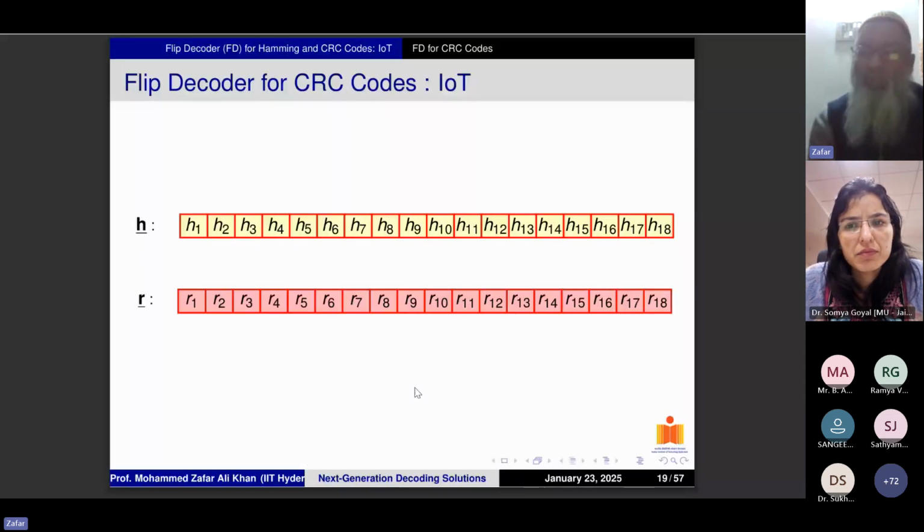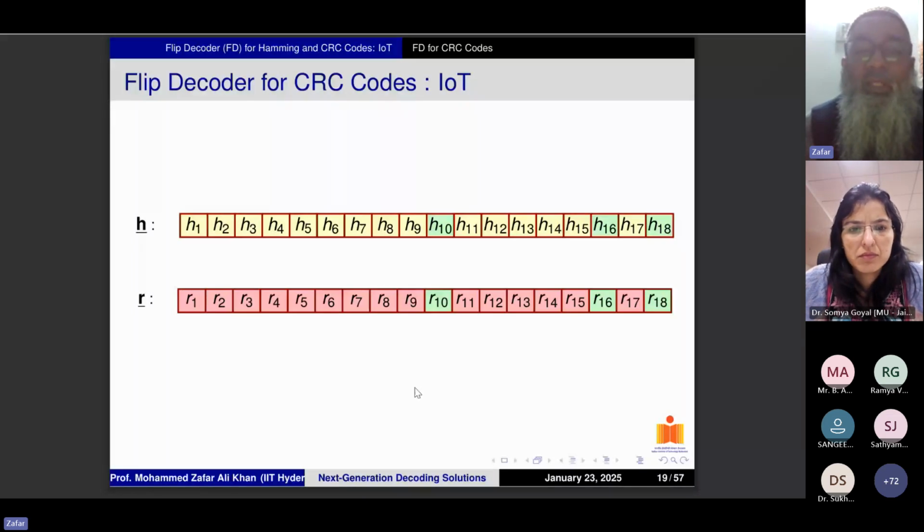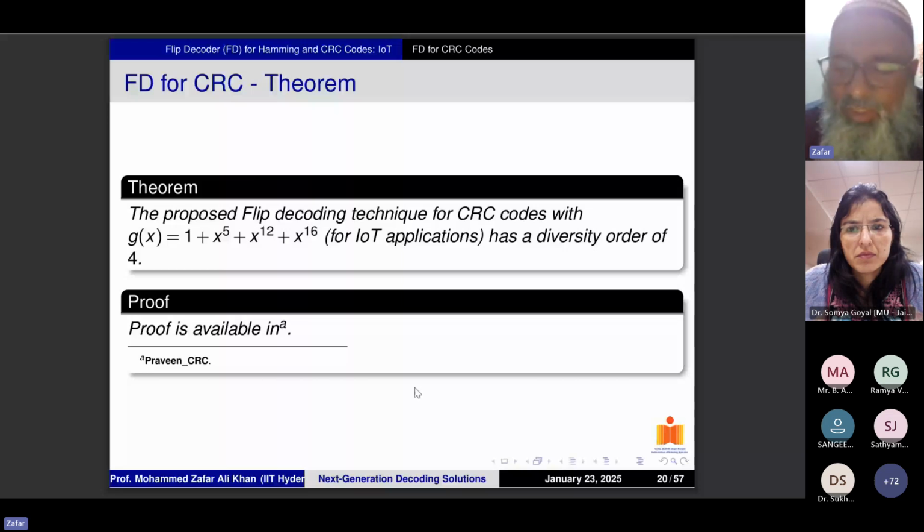Now, based on the approach we have developed, d min is 4. We'll select 3 bits, d min minus 1, and we'll flip them in all possible combinations. You can actually show that this achieves a diversity order of 4. I'll not show it here, but if somebody is interested, it's already published, so you can also see that online. Okay, sir, see the curves here.